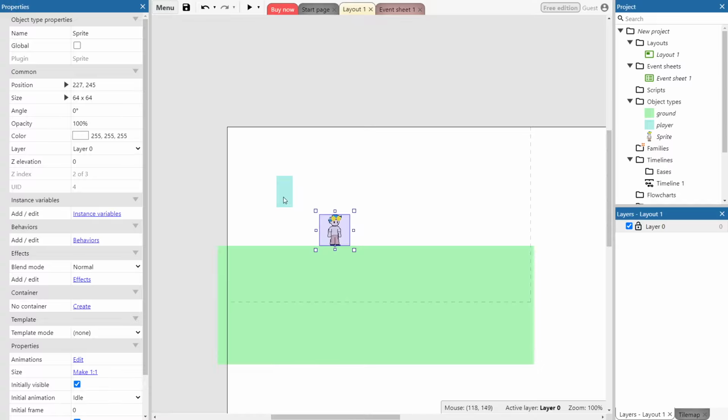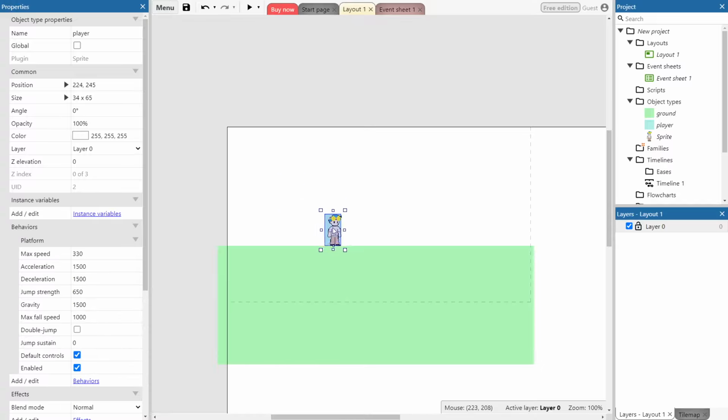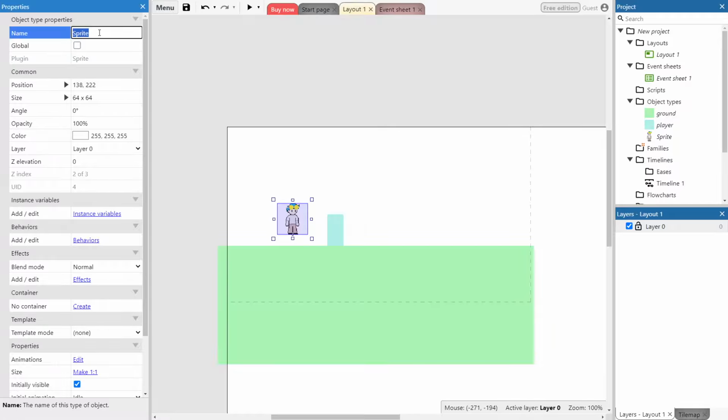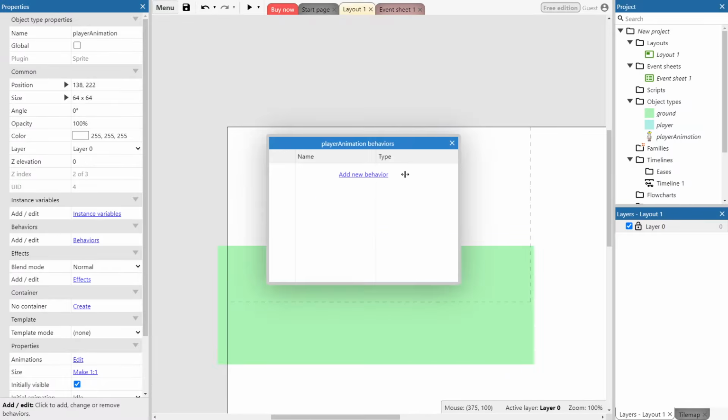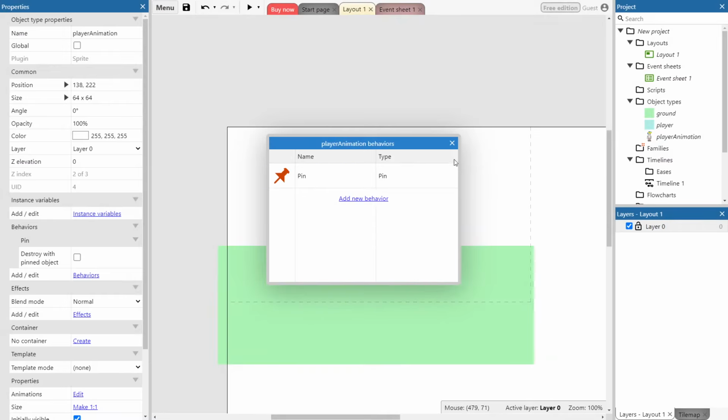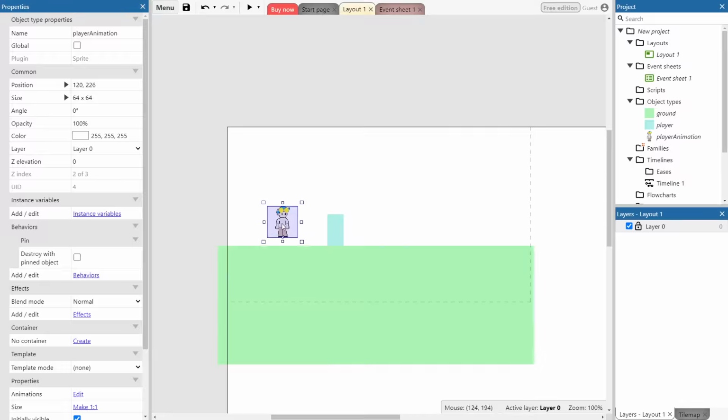Okay, let's go ahead and resize our player box so it's about the size of our character. Hey, look at that. By sheer luck, it's already there at 34 by 65. Cool. All right, let's go ahead and rename this player animation. And we're going to give it the pin behavior. This will allow us to stick the animation right to our player's hitbox. Cool, you can throw that off to the side now.